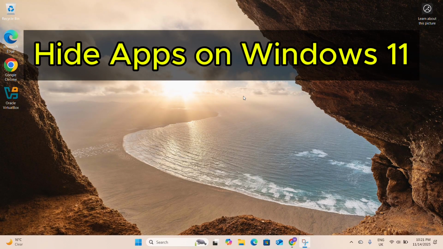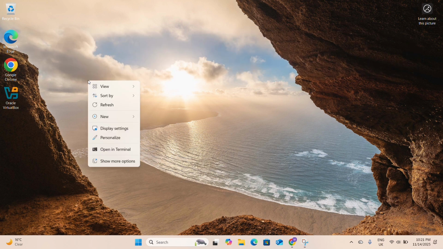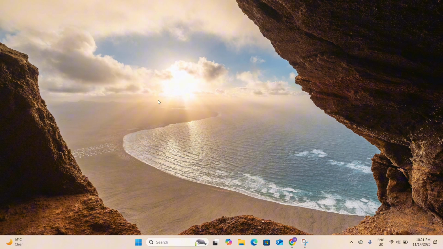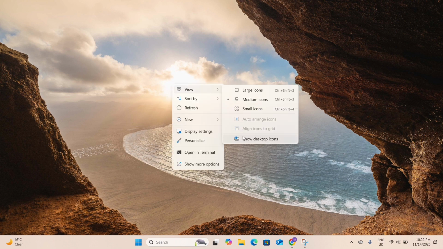In this video, I will guide you how to hide apps in Windows 11. We will move with three methods to do so. The first method is simply right click on desktop, go to view, and here you will see show desktop icons is turned on. Just uncheck it, and from the screen all the apps will be hidden. Now to make them reappear, you can right click on it, go to view, and click on show desktop icons.